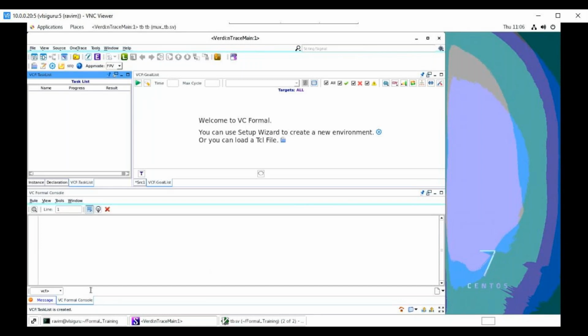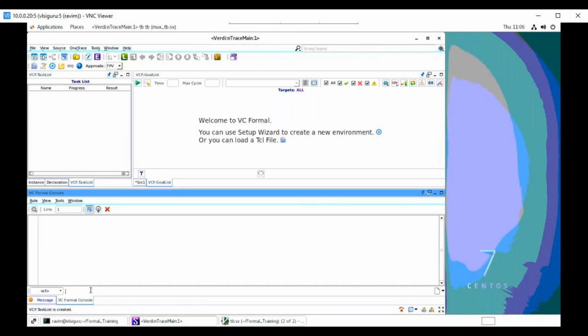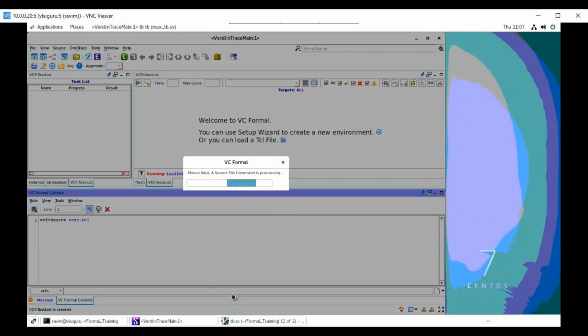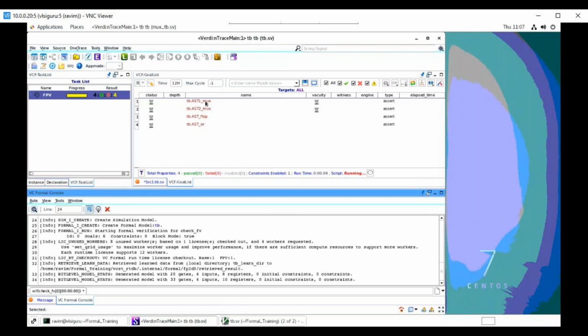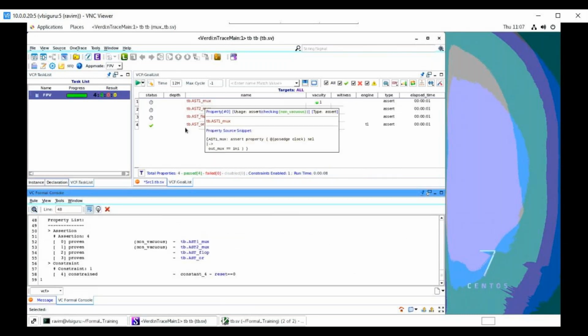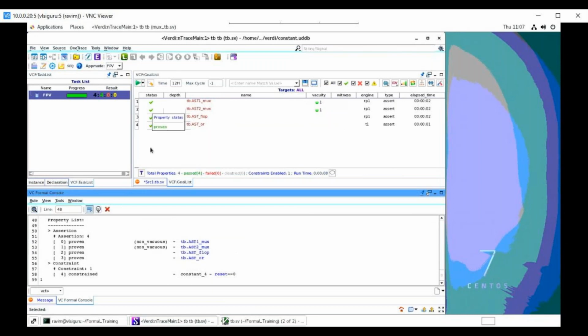Here I'm just quickly showing you how to run it in the tool. I'm not going into detail here. We will go through this as we go deeper into the course. So we have the flop assertion, OR assertion and the mux assertion written all together here. Now you see it runs one by one and it shows that all four have passed.